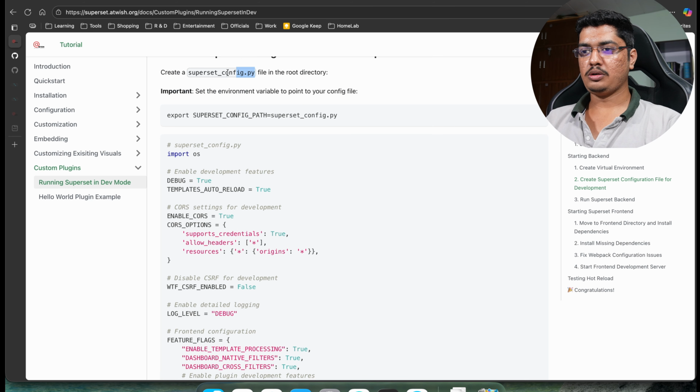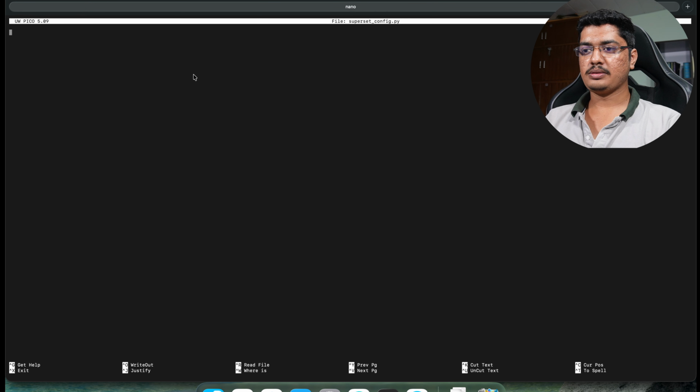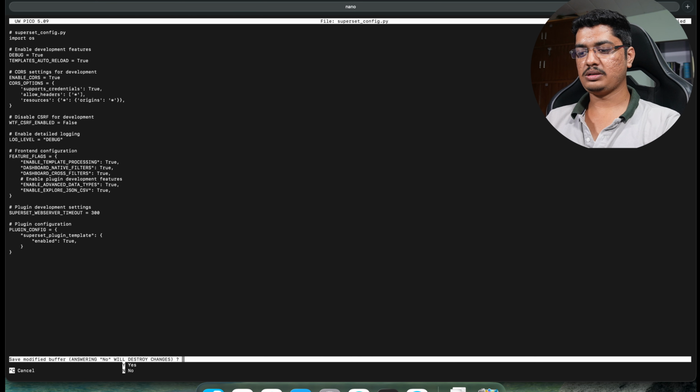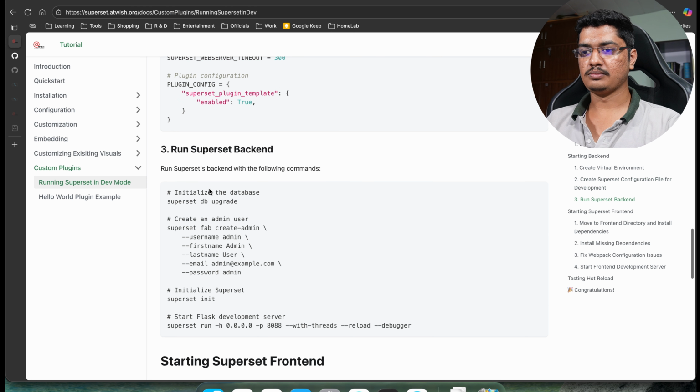So I'm just simply going to export that config file and then edit this and place this entire thing here, which is nothing but all the flags. Even if you don't do this, it is fine, it will simply run. Then we are going to simply run superset db upgrade, and create admin.